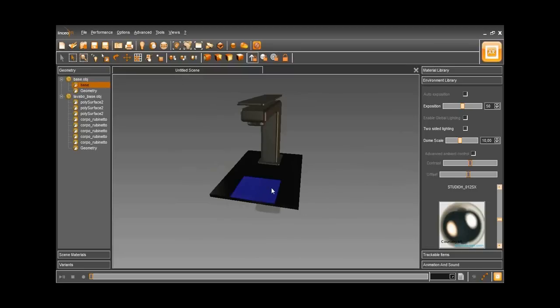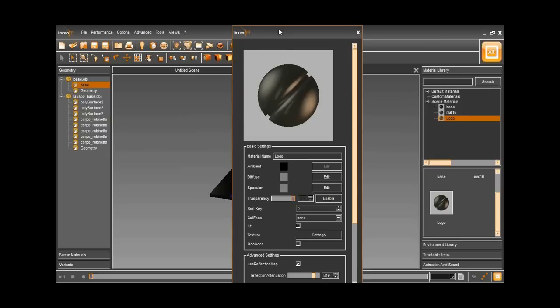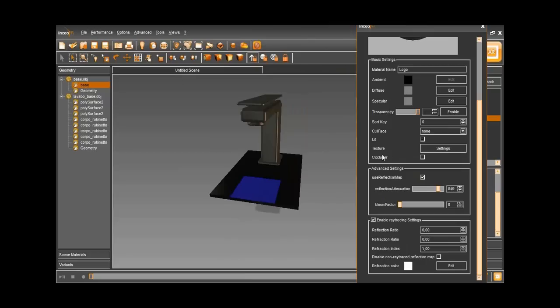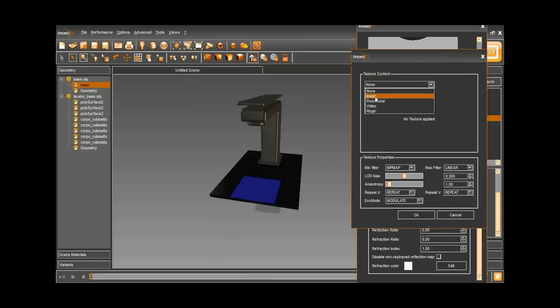Now I am going to add a texture to this shape here. It's quite easy. When I click on the material, it gets highlighted over here and also in the material list. So I simply double click on the material, and I get all the settings. Here they are. The texture settings can be retrieved here. I simply select image. We can also have video textures and procedural textures, which are simply text and videos.